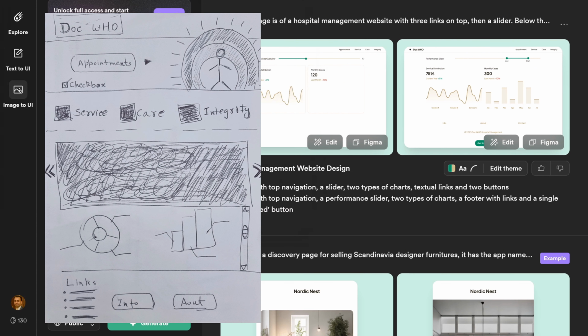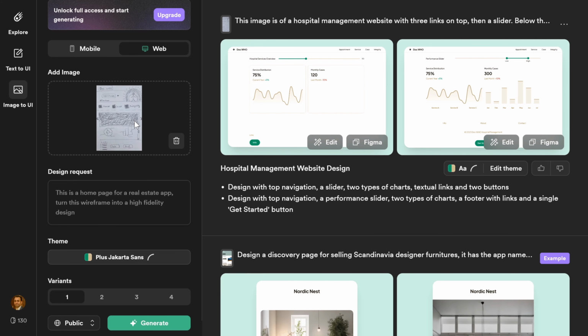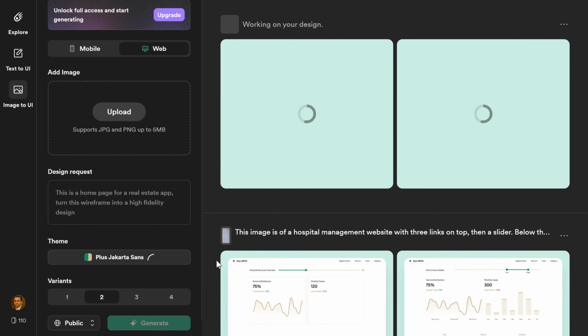So now in this particular design, as you can see, wherever there were images, I've darkened them. I've also provided a bit of instruction in terms of where the links are supposed to be. And in the prompt, I'm going to specify that this is a hospital management website, but wherever you find the dark areas, rectangles, you swap them or you replace them with medical sciences images. Again, I'll go for 2 variations, click generate.